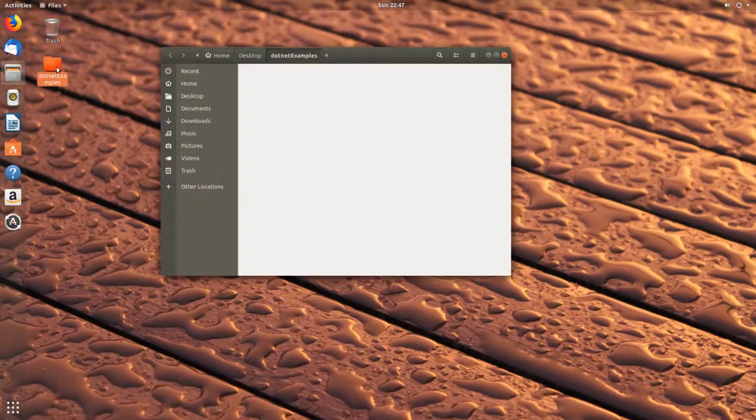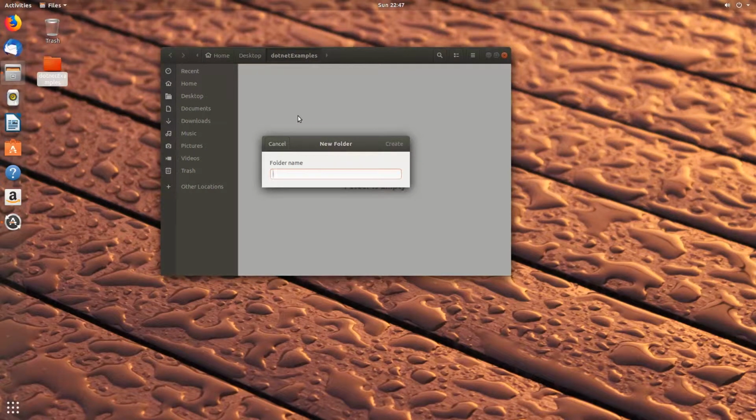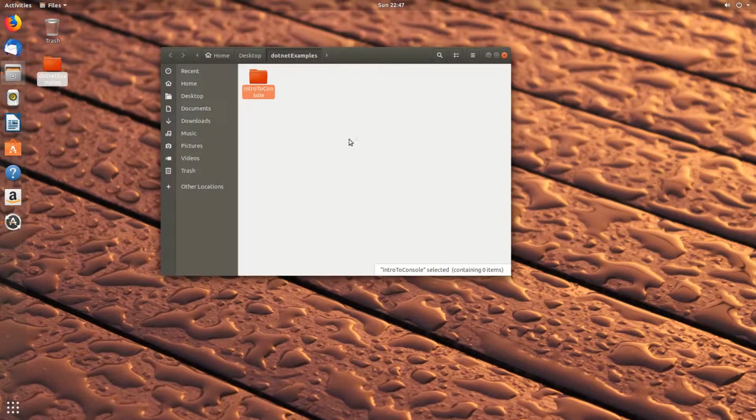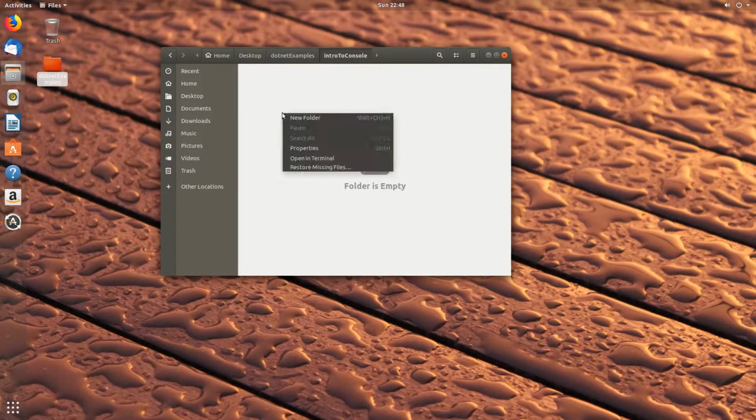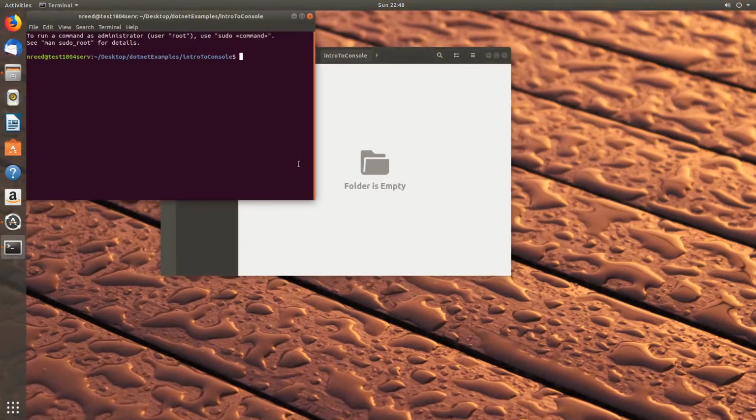Inside of that folder, I'm going to create a new folder, and I'm going to call that Intro to Console. This folder is going to contain all of our projects that we do over the course of these videos. Now I'm going to right-click inside of this folder and select Open in Terminal. And you'll see it's opened this folder in a new terminal. You can actually do the same thing in Windows.